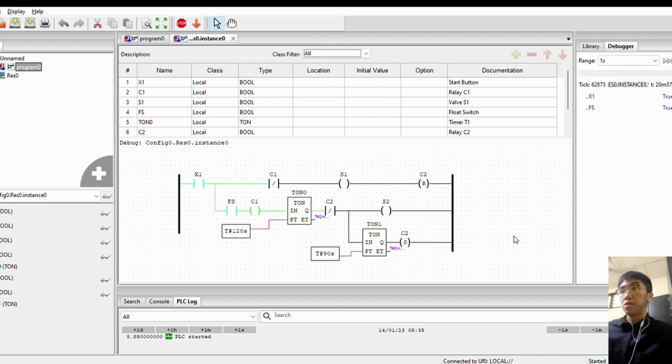Okay, now this is the final result of the system. When the timer reaches 90 seconds, it activates C2. This changes the status of the C2 switch, so it becomes an open circuit. As we can see, the S2 valve is deactivated already. This is the final result that we need to get.